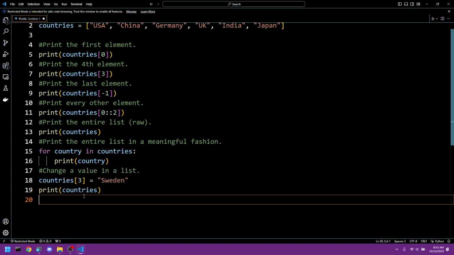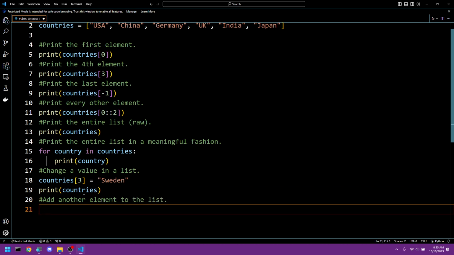We can also add something to our list. Add another element to the list. We can say countries.append, and in parentheses, give it something new. Let's go with Mexico. So these are your basic list operations that you are going to need in this class. There is also the join method, which we'll talk about later.